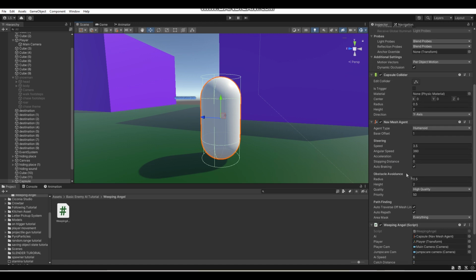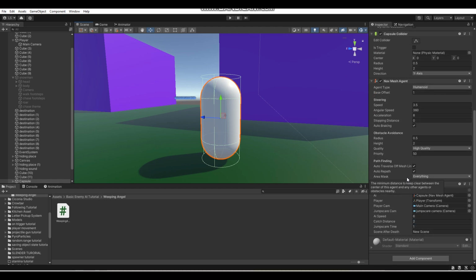And then once you add your NavMeshAgent to your AI, you might need to change up its radius and height and whatever. You can do all that sort of stuff if you want to. And then what you'll also want to do is add your Weeping Angel script to your Weeping Angel, and then apply the variables.